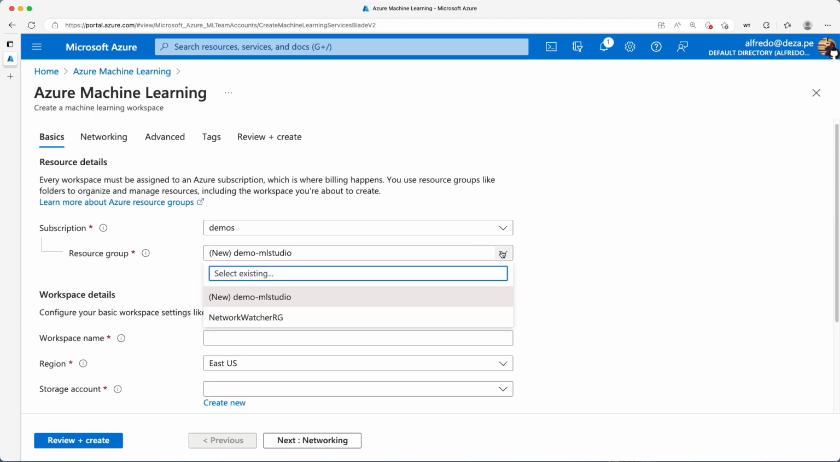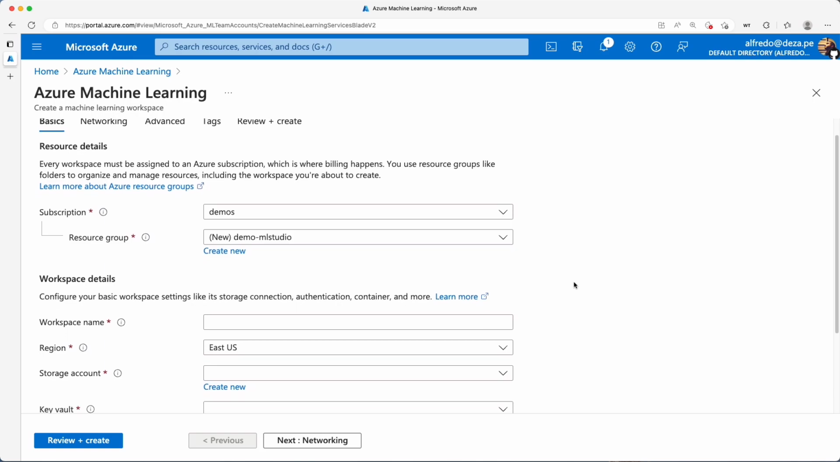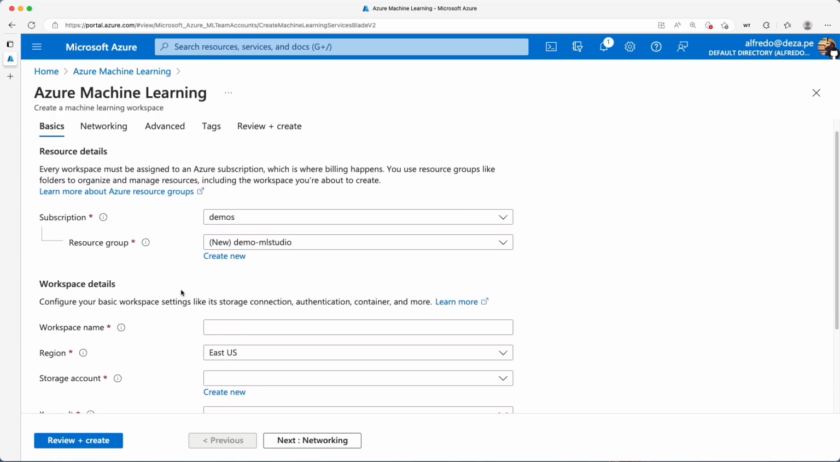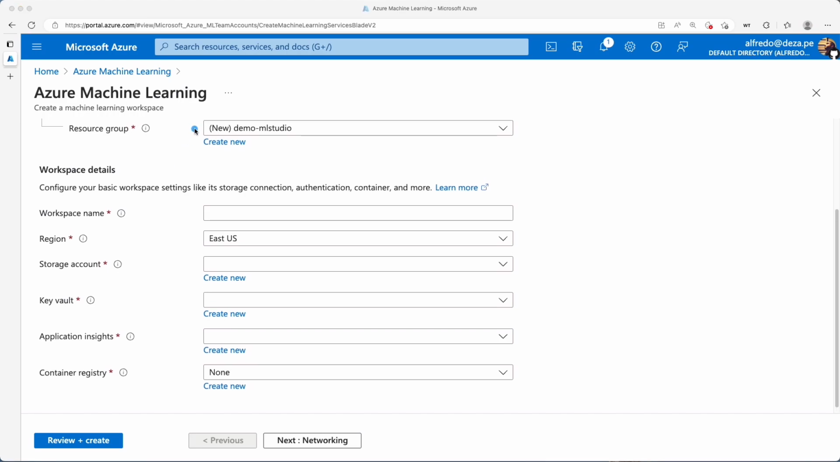And if I click here, you can see that it will have the ability to select other existing ones. Like if I have other resource groups, I usually tend to create a new one. If you're just trying it out, this is a perfect way of creating a new resource group for your workspace. So let's take a look at the details now. Let's select a workspace name. I tend to name my workspaces the same as the resource group. So in this case, I use demo ML Studio. So that's what I'm going to do here.